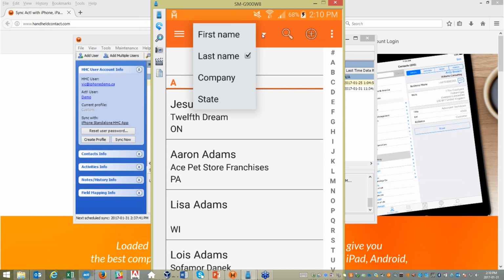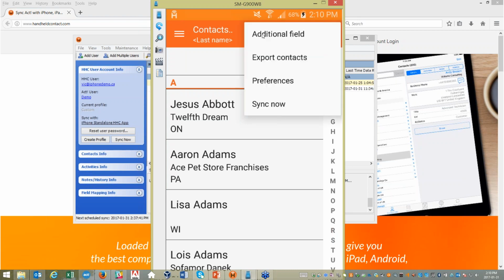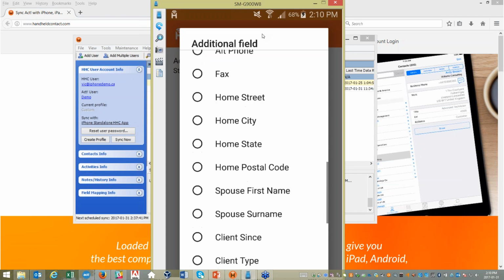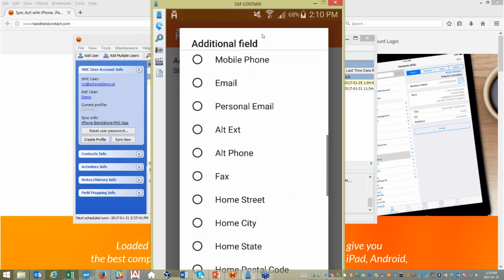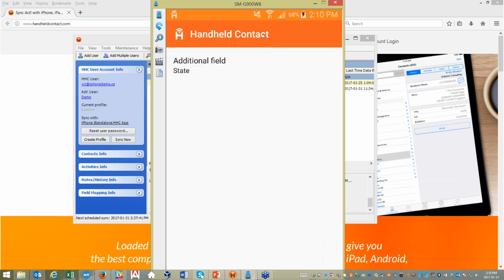I can choose for the fourth field any other field that I've chosen to synchronize to my database, whether it's standard fields or custom fields, and then you can sort by those as well. I'll leave mine on state now because I'm going to do one of my searches using that. So you can choose which field you want to see up there, and also sort by that field as well.